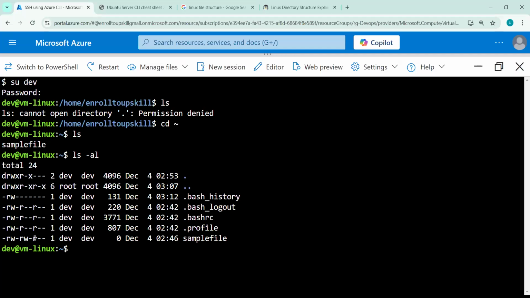And then for others, what permission will they have? For others, it will only be read permission. But who are the others? The others means those who are having the sudo permissions. So these are called others. This defines the permissions.